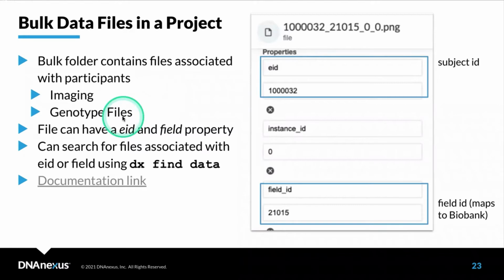I just want you to remember that every file has a property called EID and a field ID. For this particular file, you can see our EID is 1000032. It also has a field ID, which corresponds to the particular ID in UKB that this file corresponds to. The reason we're talking about these properties is that you're able to use dx-find data to find files with these particular properties.